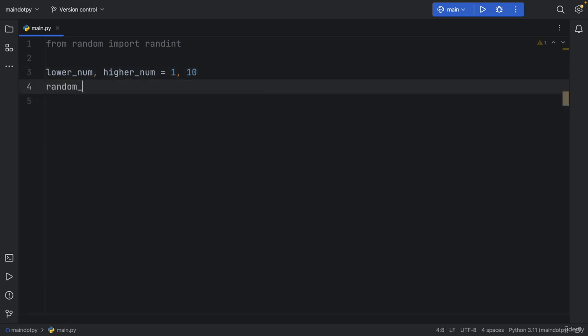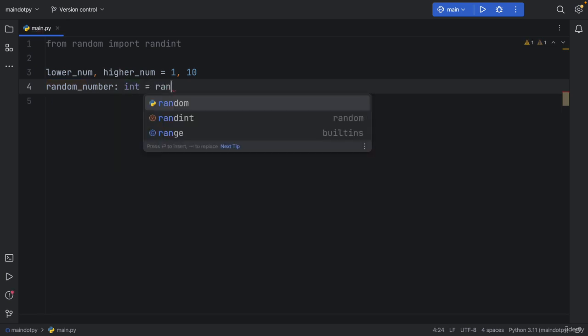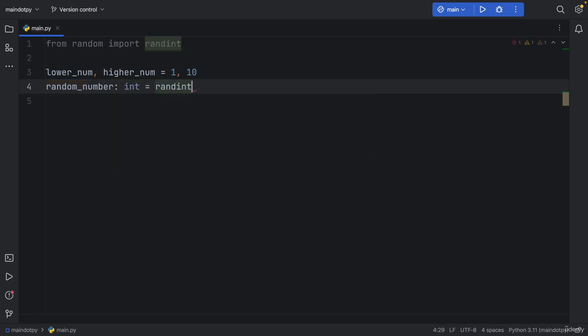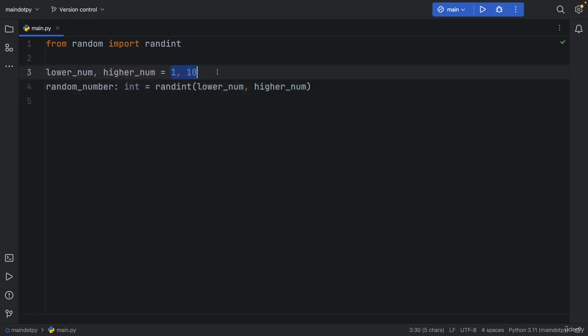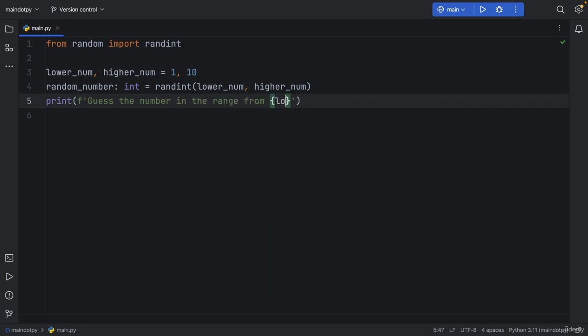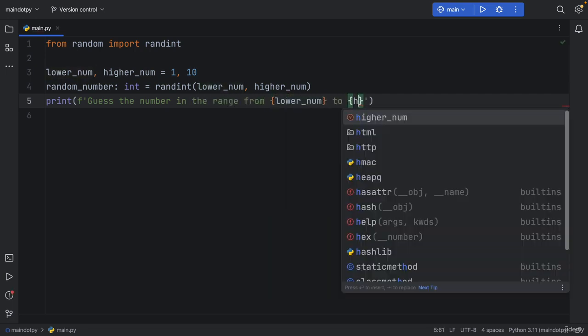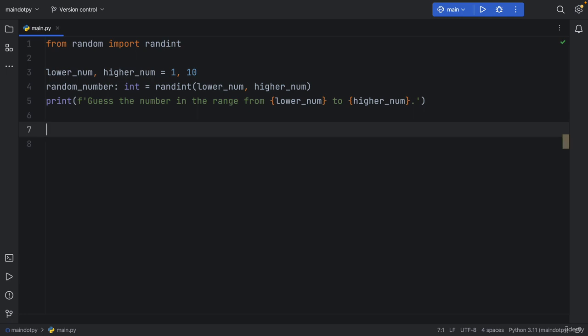But next we can create the random number, which is going to be of type integer. And we're going to call randint. And we're going to insert the lower bound, which is the lower number, and the higher number. So it's going to generate a number between 1 and 10, 10 inclusive. Next, we want to print to the user the numbers that they have to guess. So guess the number in the range from lower number to higher number. And that will take care of the setup.